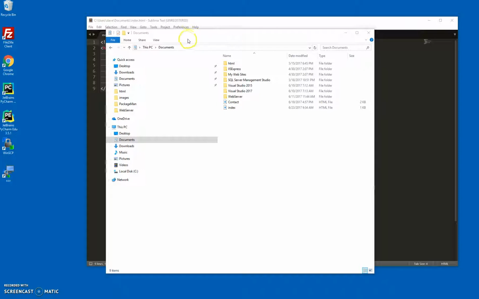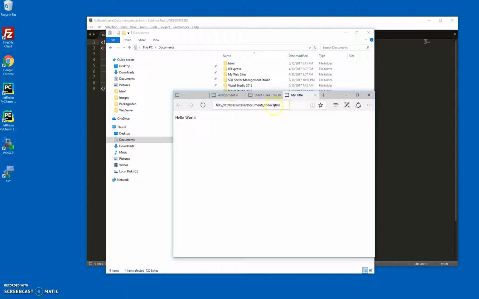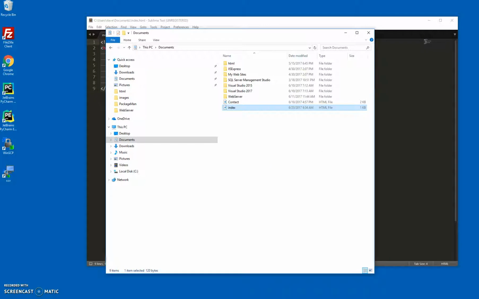So here I am in Windows Explorer. I'm browsing to where my file is, and notice it says HTML file. So I double click it. It's launching it in Edge, which is my default browser, which I should really change, and it says Hello World. So I'm going to copy that, and instead I'm going to go to Google Chrome.